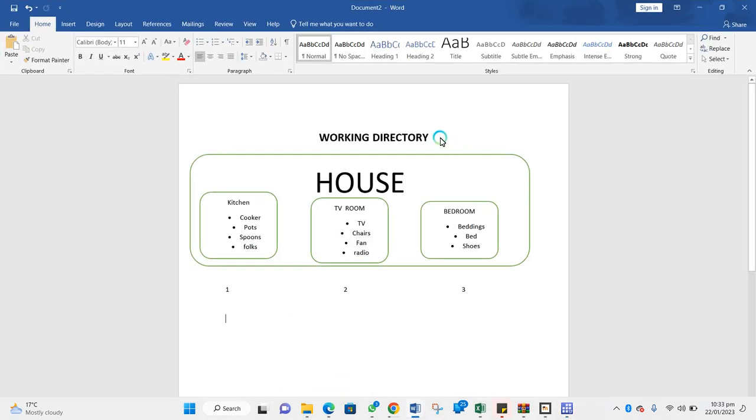Think of the working directory as a path which Stata follows to get that data. It's the same thing as having a house. If you have a house like this, which has 3 rooms, kitchen, TV room, bedroom, I will also put room 1, room 2, room 3. If you want to get something from the bedroom, you need first to enter the house, right? Enter the house, then you go to the kitchen, the TV room, and you pass through these rooms until you get to the bedroom.